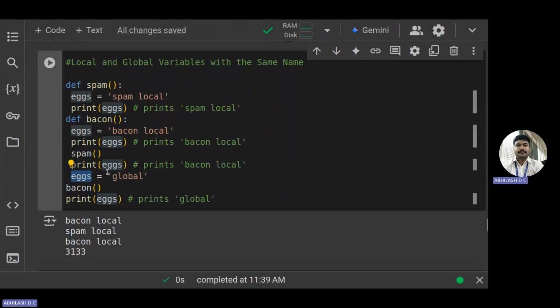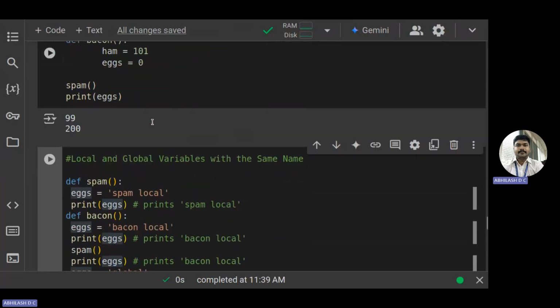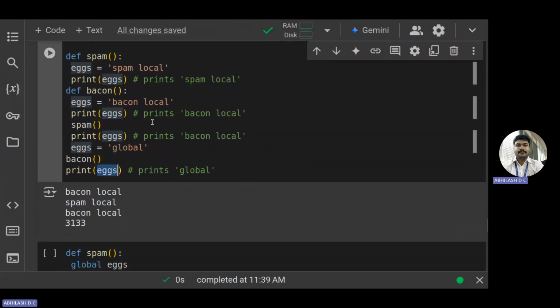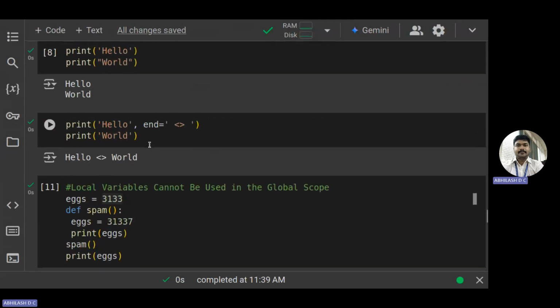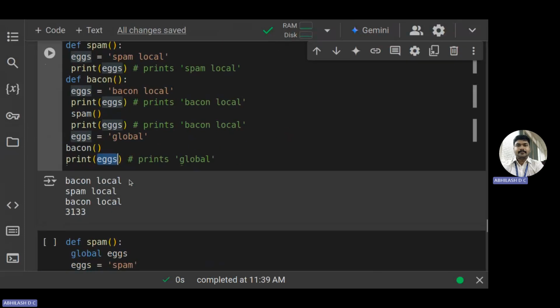X is equal to global. And now we come back to the print of X. Which X does it see? That's the question, right? So the X value is the global value which it actually sees, right? Previously I think we had given some X value. So this is 3133, can you see? That's the global value which it has taken. Okay.